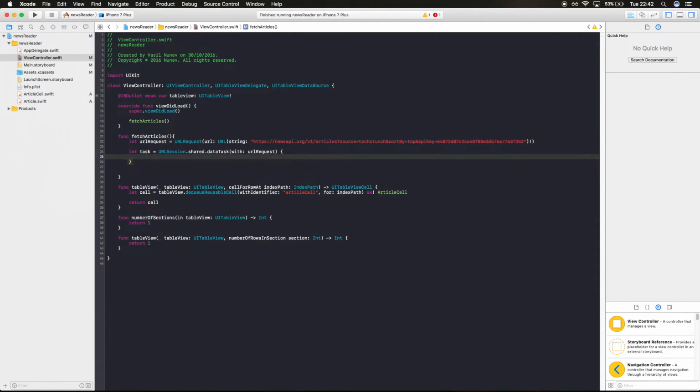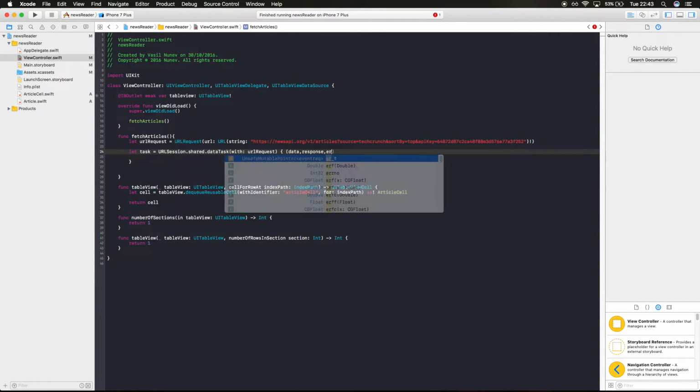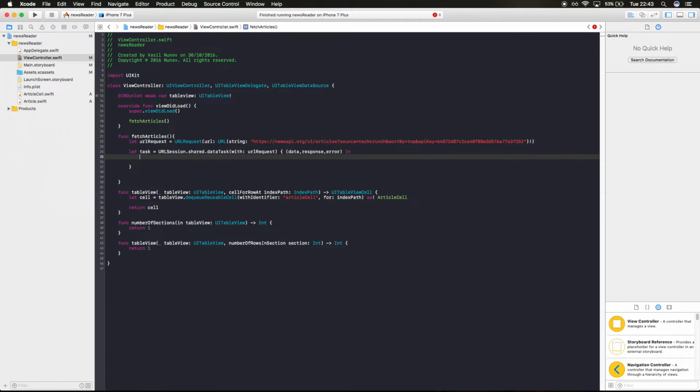And this is going to give us three things. When this is executed, it's going to give us the data, a response, that everything went okay, and an error. Now, the data is the JSON, a response is going to be that everything went okay, and an error is if anything happens, it's going to give us an error. And this is going to be in the code below.